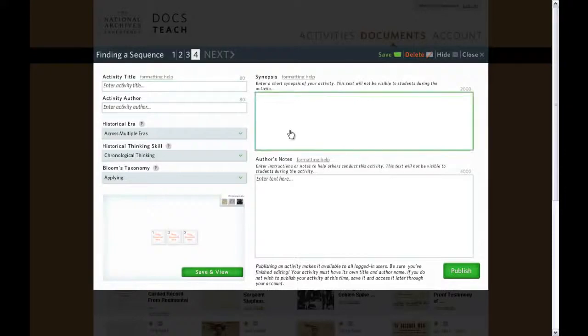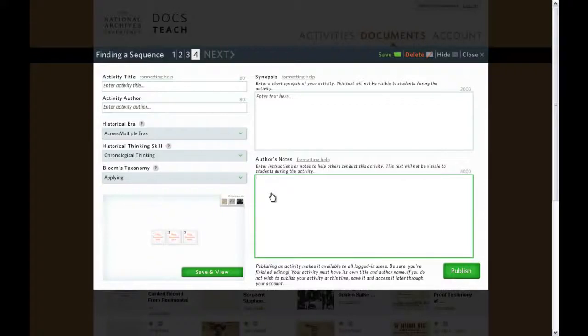Write a short synopsis that will let other educators who see your activity know what it's about and why they might use it in their curriculum. Outline how you plan to use the activity with students in the instructions field, as you might in a traditional lesson plan. Also include any relevant information you'd like to share with other educators borrowing your activity. You have the option to preview your activity with Save and View button.